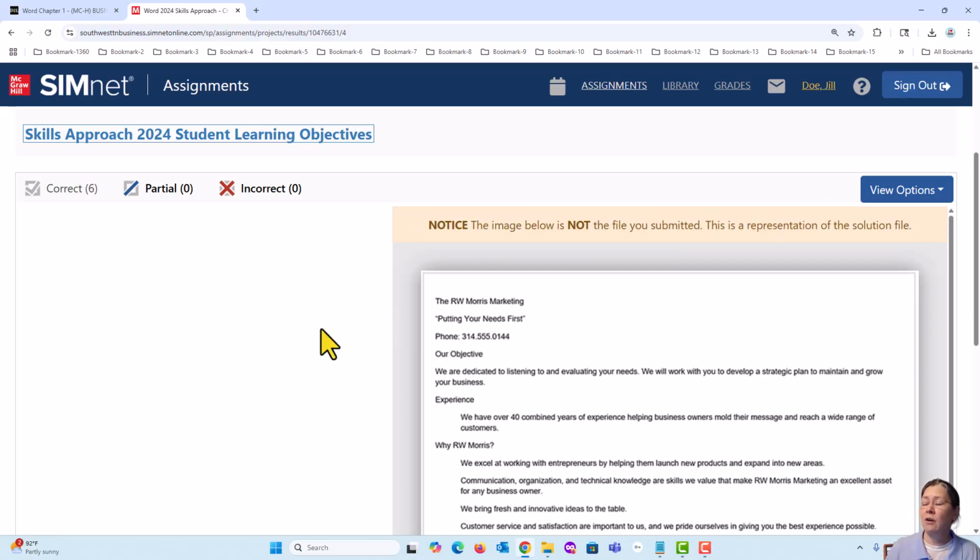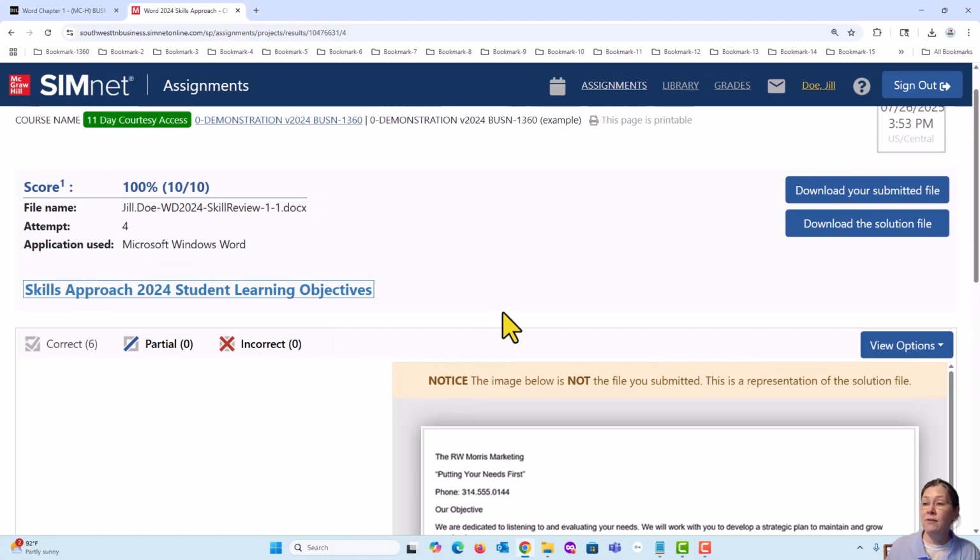So I'm going to do again what I did in the previous video and make a mistake so that we can correct it. I'll also point out, download your submitted file, download the solution file. If you see a 1% over here, download that file, because I guarantee you have just uploaded a file that you did not make any changes to. In other words, you uploaded the wrong file, right?